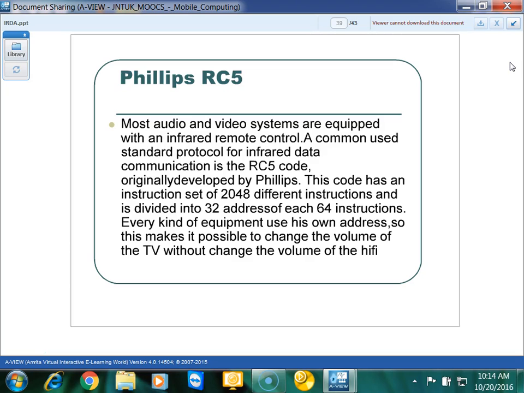This code has an instruction set of 204 different instructions, and it is divided into 32 addresses. You can read about how it works, how your TV IR remote control works. They will have their own addresses and their own commands which they want to send to the receivers. The receiver will understand those commands and will reply back to the particular command.